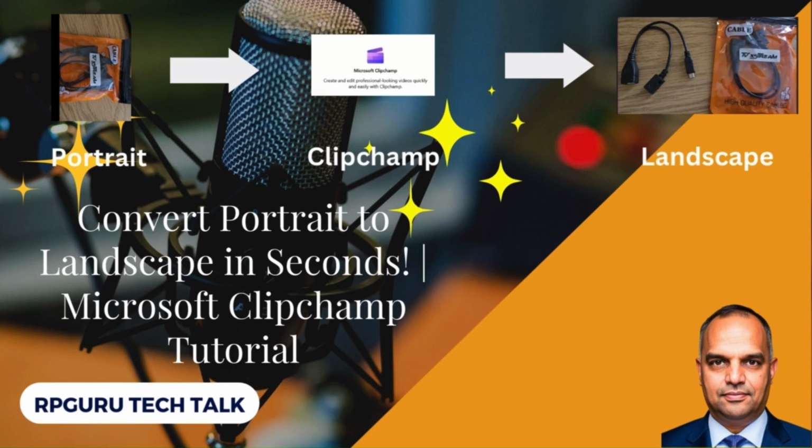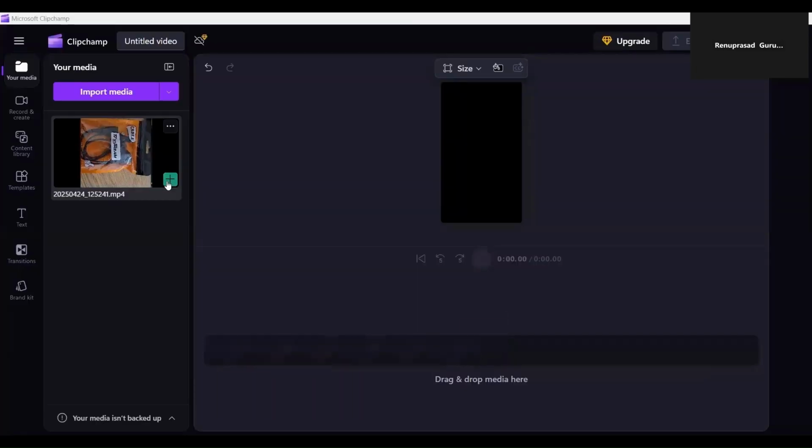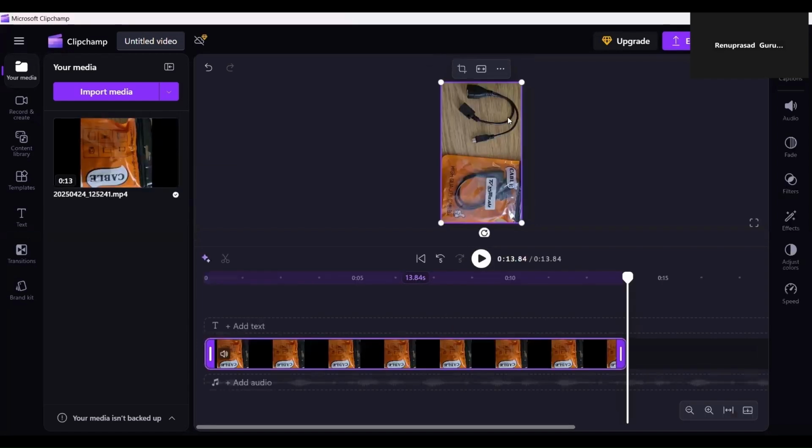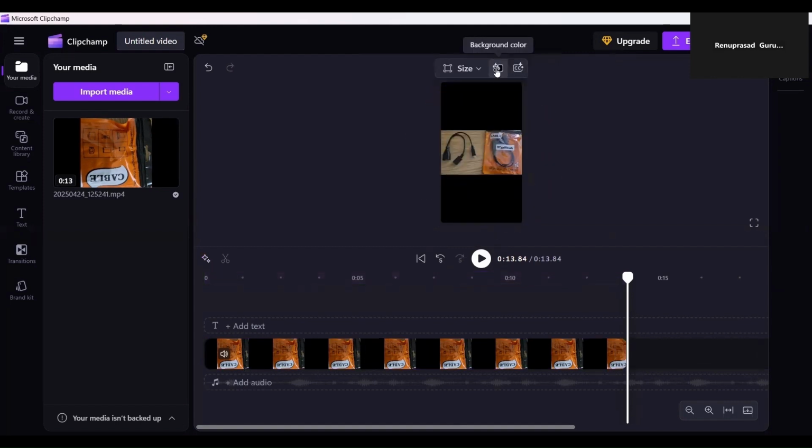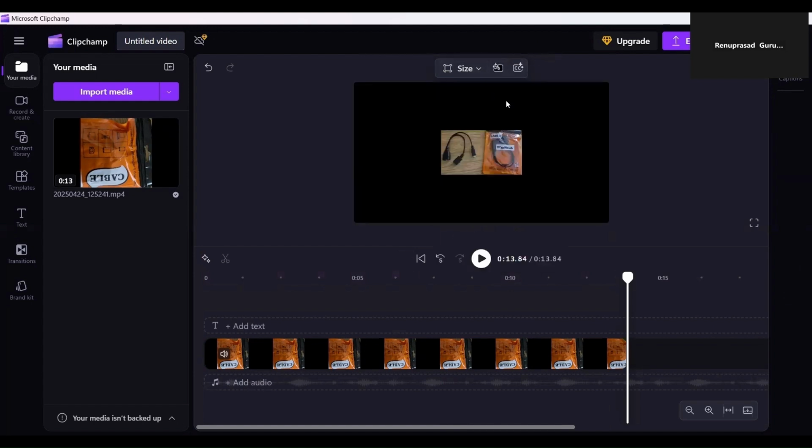Let's take a look. Open Clipchamp and pull in the video you want to update. So hit the plus sign to add it to your timeline. Once you see the video is actually portrait, I need to make it horizontal. So now select the video and then you'll see an icon there. Use the left mouse button to drag it anti-clockwise or clockwise. And then it shows the size is wide, which is basically landscape.